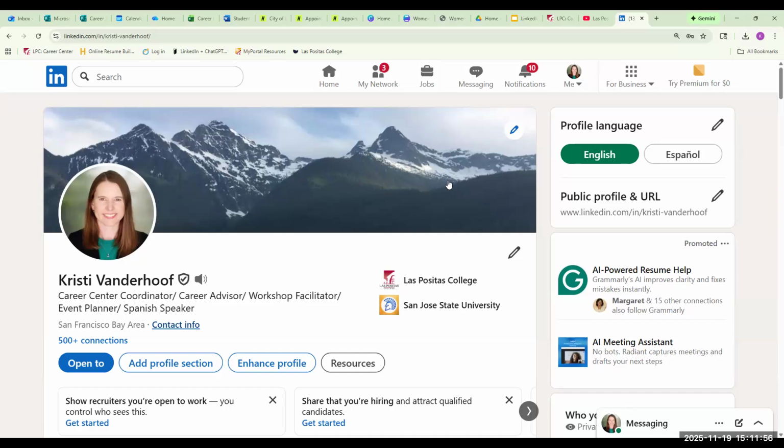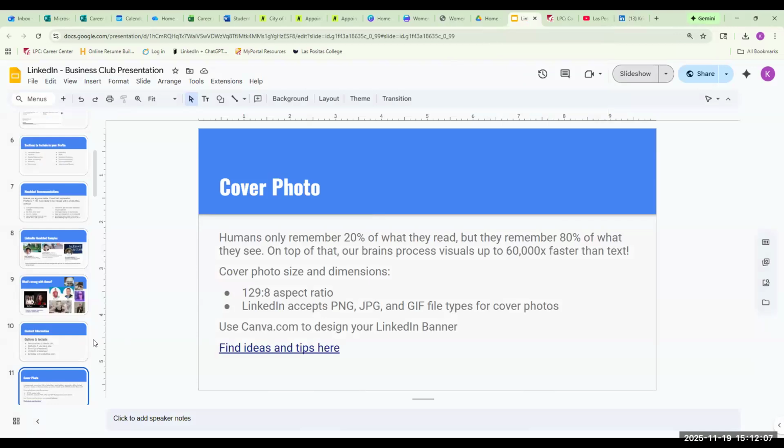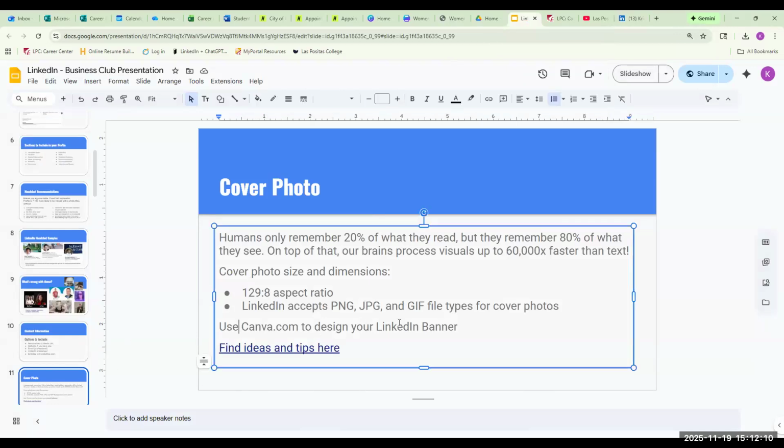So you can choose something that represents you in some way, but still in a formal, professional way. So people will use landscape photos. People may use Canva to design a LinkedIn banner. You can search for that. And this is the aspect ratio you would want, the type of file you would want to generate. But the reason behind the cover photo is that we remember 80% of what we see. So it really helps people remember you. And so there's some ideas here, and like I said, I'll be sharing the slides with you.